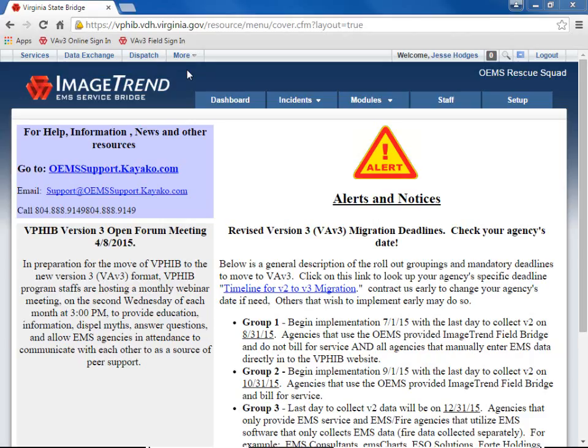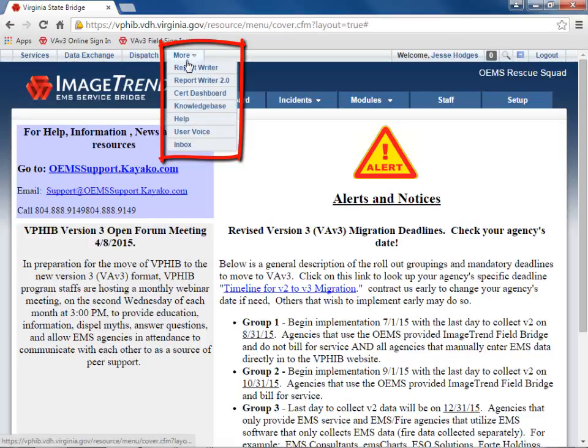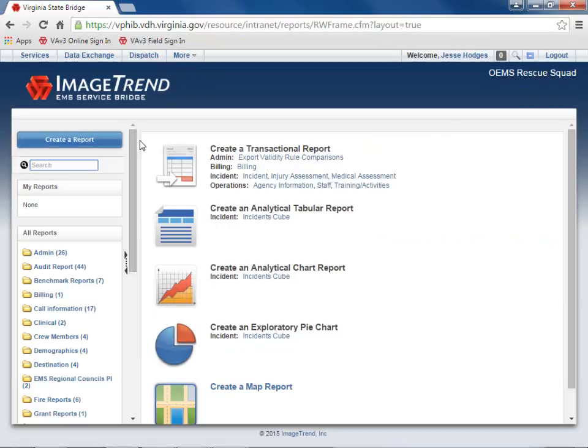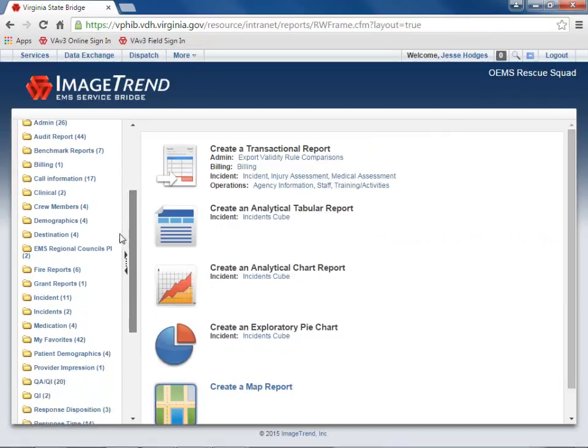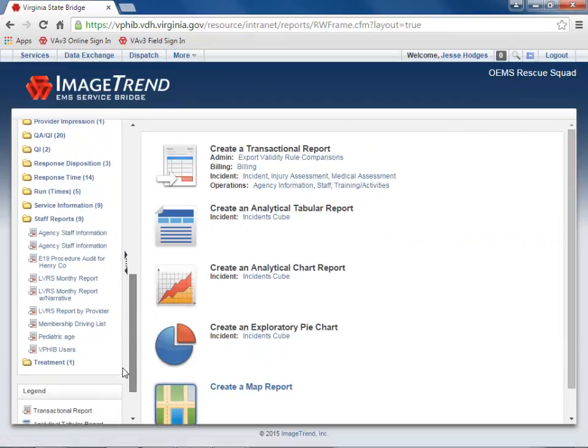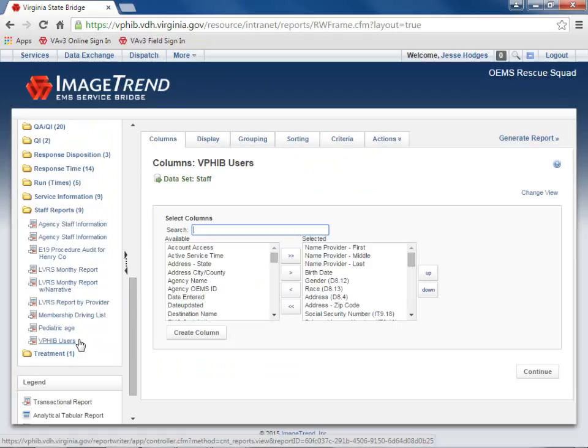We'll pick up on this after logging into VPHIB. First, select More and choose Report Writer 2.0. Now scroll down the list and select the Staff Reports folder. In this folder, select VPHIB Users. Once the different tabs come up, select Generate Report.